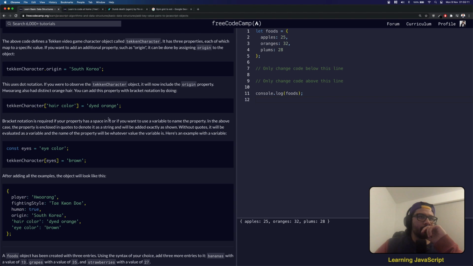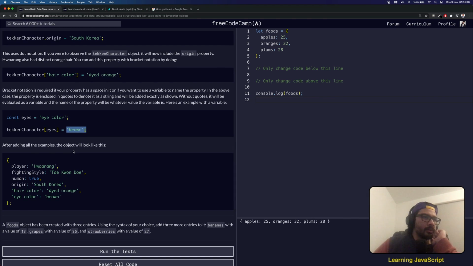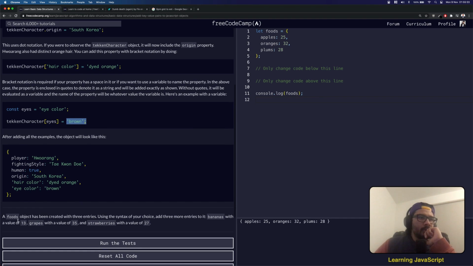Bracket notation is required if your property has a space in it, or if you want to use a variable name for the property. In the above case, the property is in enclosing quotes. Eyes is eye color, second character eyes is brown. After adding the property, it looks like this. Okay. A foods object has been created with three entries. Using the syntax of your choice, add three more entries to it.